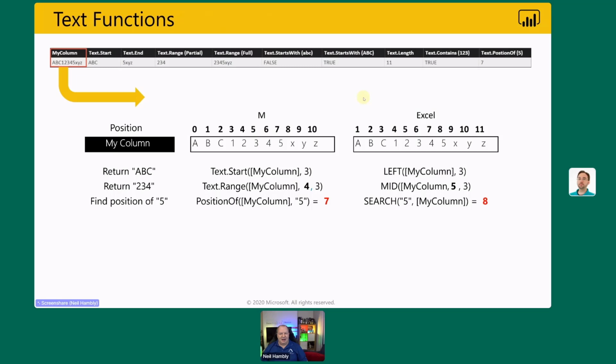But one of the key things you're going to find is you're going to be processing text functions. So understand how the M query language does things. And if you've got Excel skills, you'll probably be able to see a similar version of that. But let's look at the very last one.